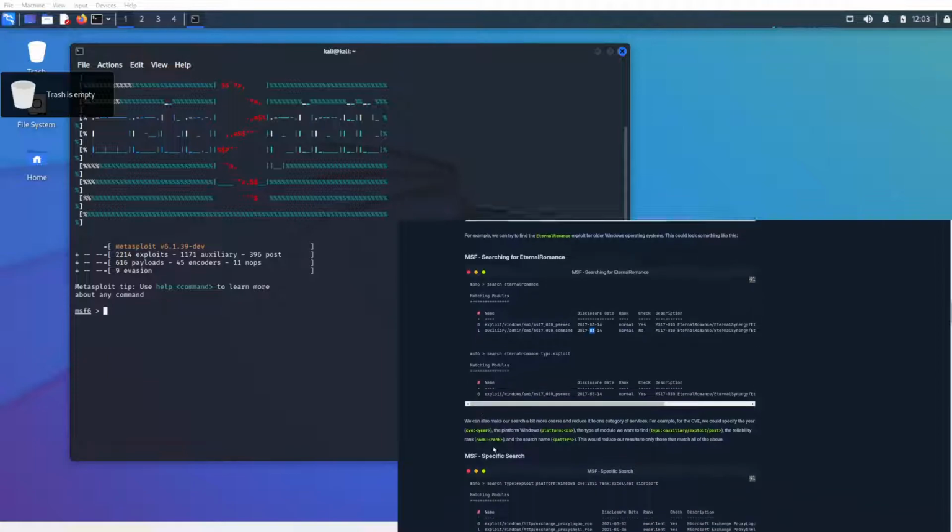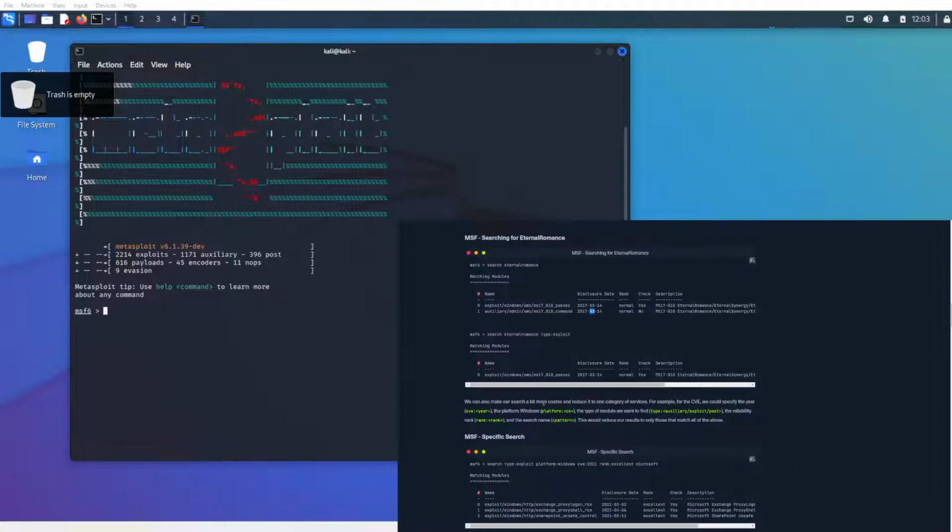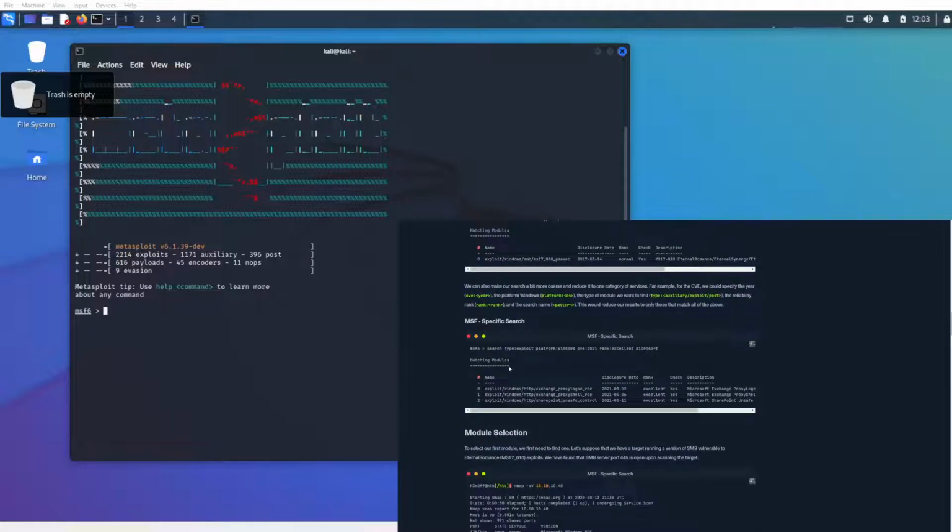Also, we can make our search a bit more coarse and reduce it to one category of services. For the CVE, we could specify the year, the platform as Windows, and the type of module, auxiliary, exploit, or post, or something. Okay, cool. And we could do a specific search as well.